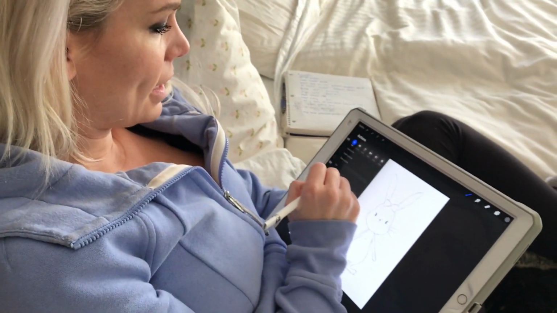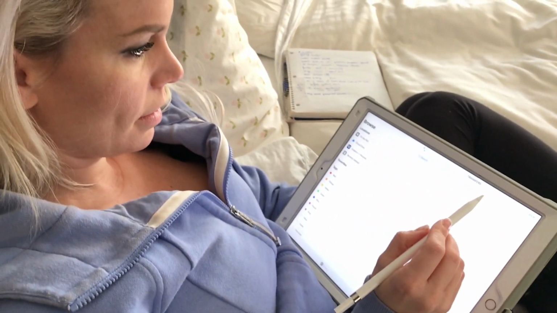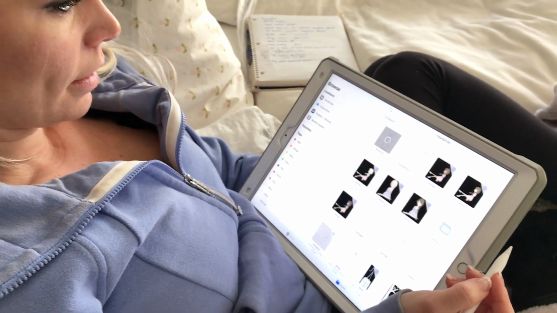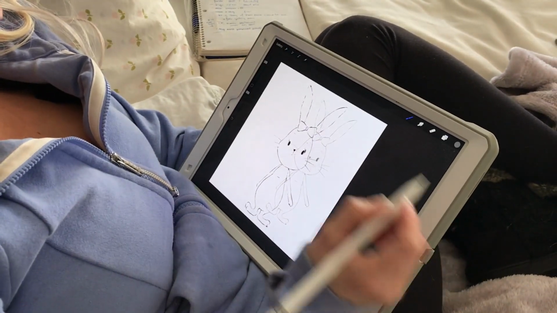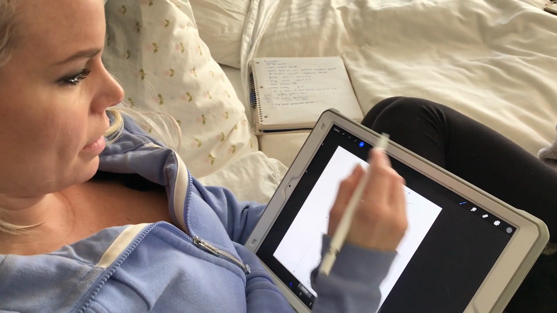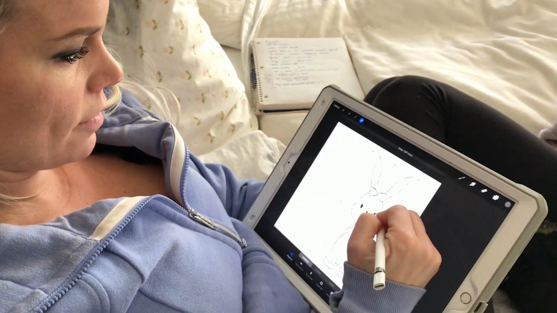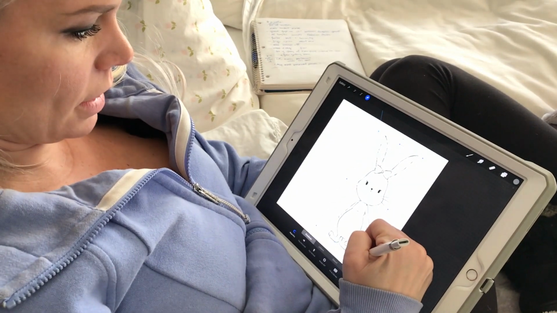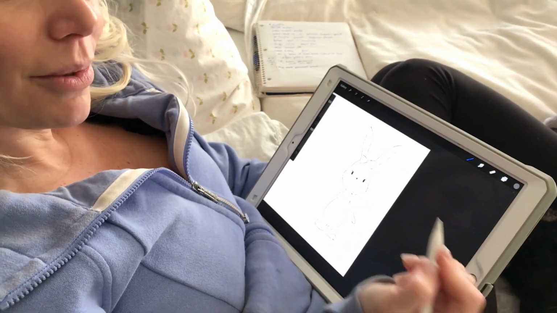to Procreate. So now I'm going to add my file that I just made in Illustrator. Bring it in and overlay what I already have. Doesn't really need to be perfect because I'm not going to actually use that, but anyway. And now we're ready to color.